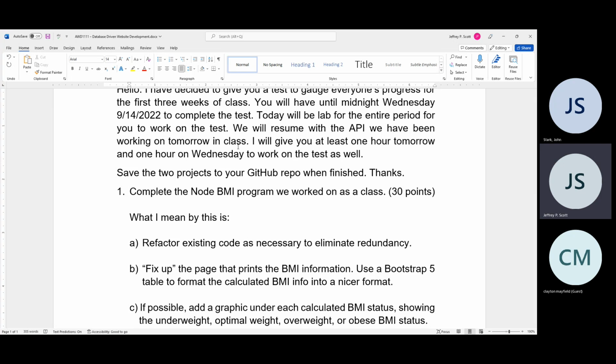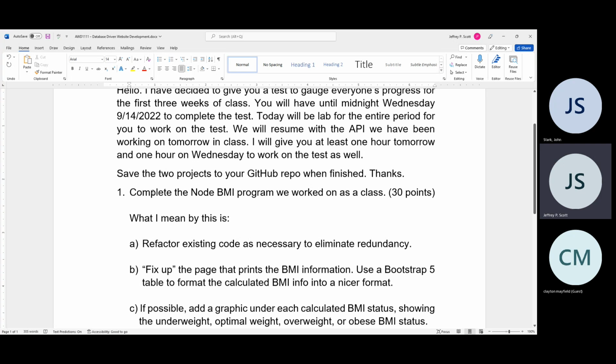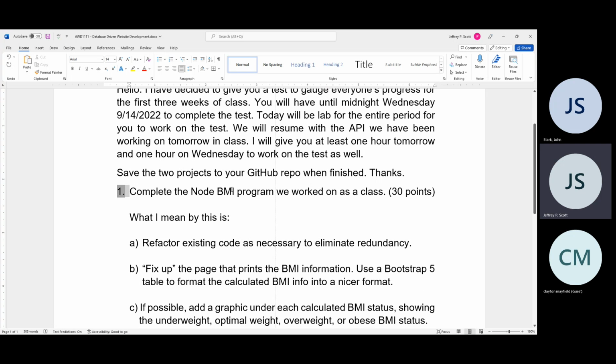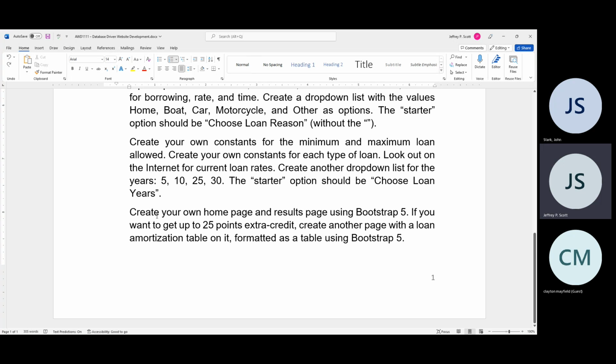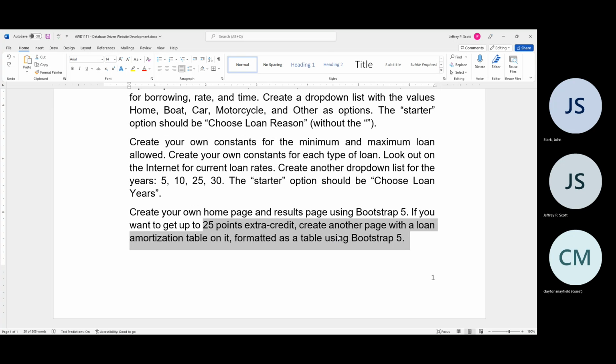All right. It's worth 100 points. The first problem will be worth 30 points, and that's fixing up the existing one. And the second one will be worth 70 points. And again, if you want to try to get an extra 25 points of extra credit, you can do that. But by no means do you have to. The only other thing I'd say, because sometimes people ask, what if I try doing this extra credit thing and I only get it partially working? Then you get some extra credit. All right. Do you both understand what I'm asking you to do?